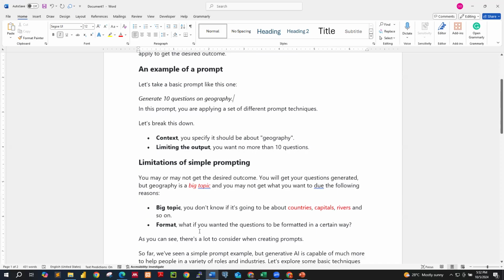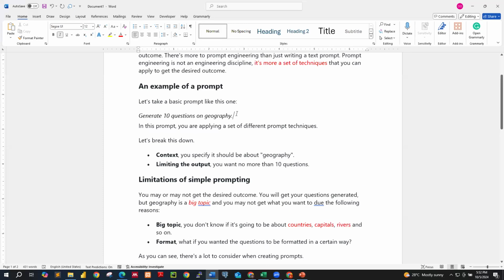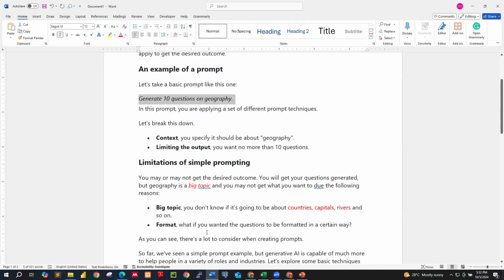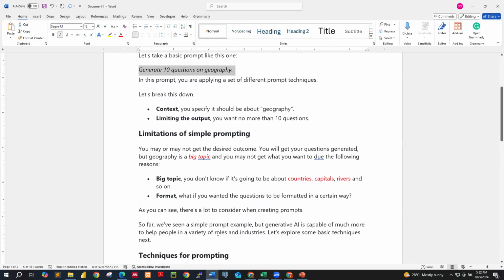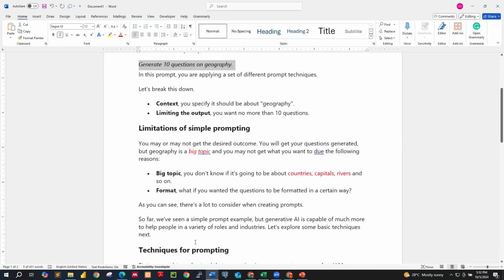As you can see, yes, as we can all see, there is a lot to consider when creating prompts, so that there wouldn't be any ambiguity, to let the generative AI actually know what you want or what you're about to do. Okay? So there is a lot to consider when creating prompts. All right. We will very soon get into the techniques for prompting.